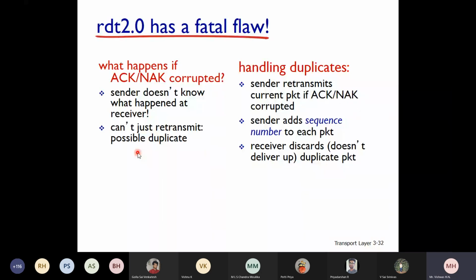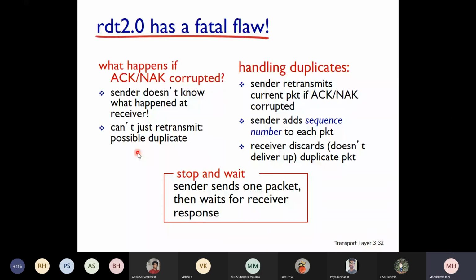How will this work? Let us see that. Stop and wait. So this is a problem with a protocol called stop and wait. See, in 1.0 and 2.0, what we are seeing are stop and wait protocols. It is called stop and wait. Why? Because you send a packet. Sorry, forget about 1.0. 2.0 is stop and wait.